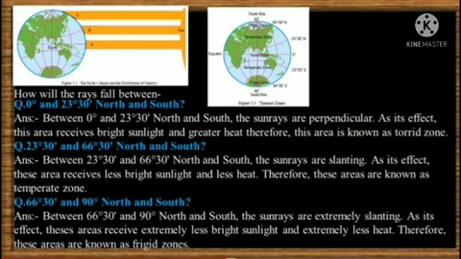Can you tell how will the rays fall between 0 degree and 23 degree 30 minutes north and south? Between 0 degree and 23 degree 30 minutes north and south, the sun rays are perpendicular. As its effect, this area receives bright sunlight and greater heat. Therefore, this area is known as torrid zone.